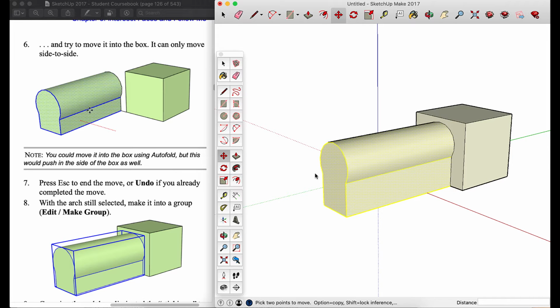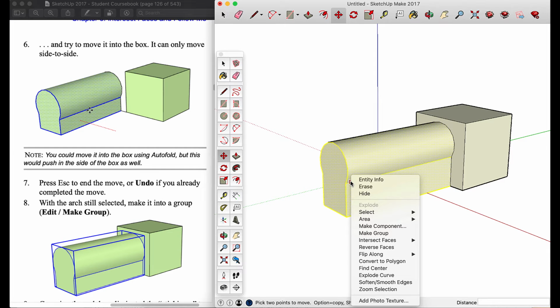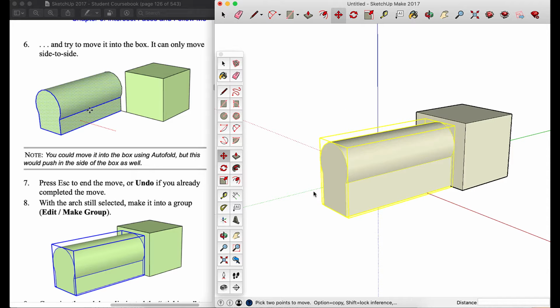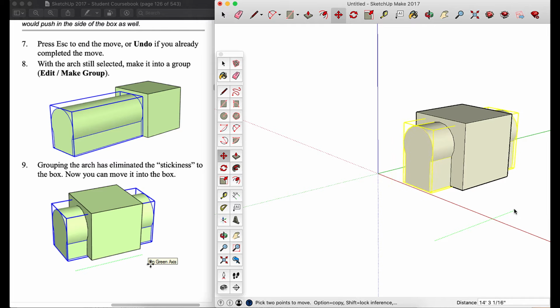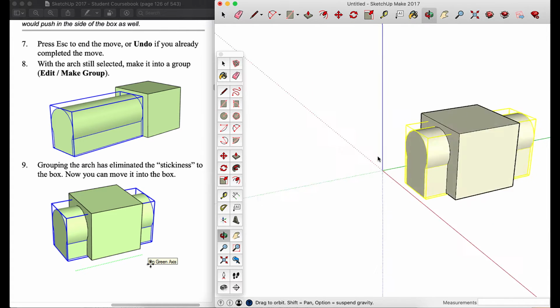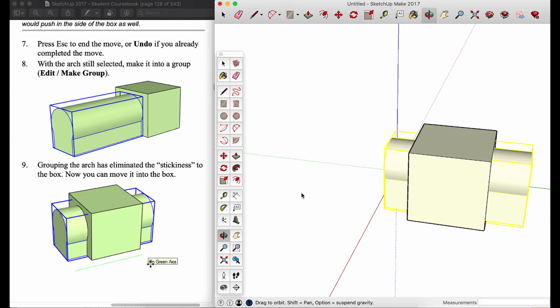So I'm going to hit escape, and there's a little trick to break that stickiness to the plane. I right click and choose make group. Now you'll notice this whole thing becomes a group. And now I can click and move it in, making sure I move along the green axis so it's even. When it looks about halfway, I'm going to click. So again, we're stuck halfway through.